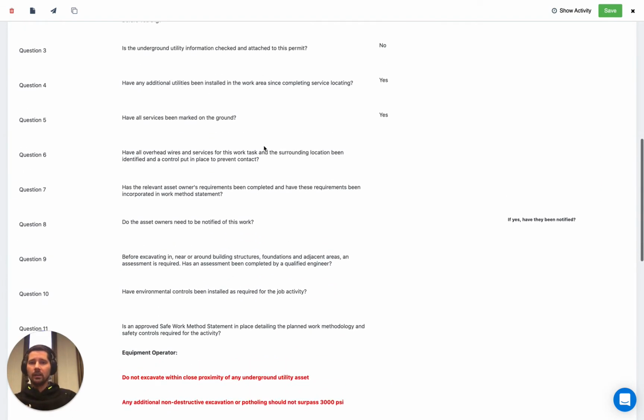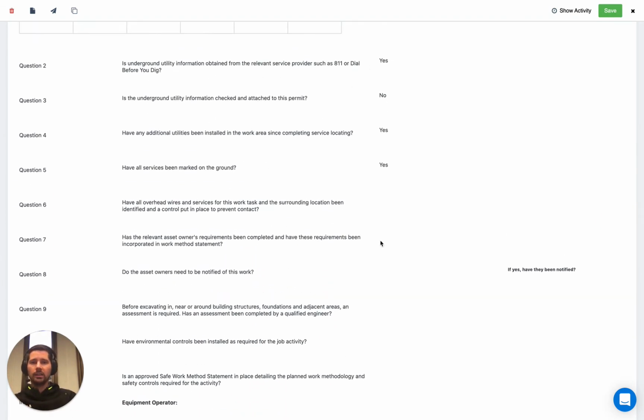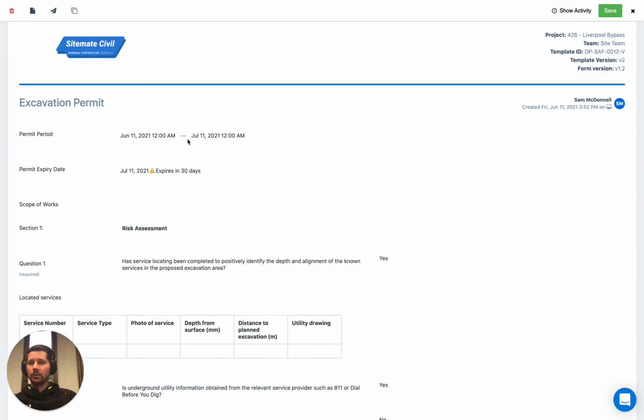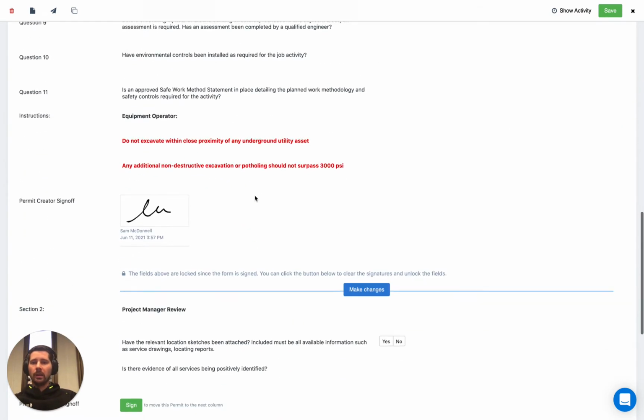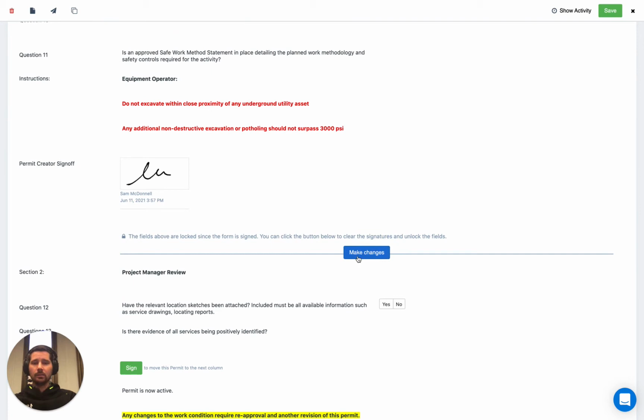So you can see all of these checks. We can't make any changes anymore. We can't change the duration. We can't change the scope. All of that section of the form is considered to be complete. So if we want to make a change, we can. We just click this button here that says make changes, but it's going to remove our signature and move the form back to the start of our workflow.